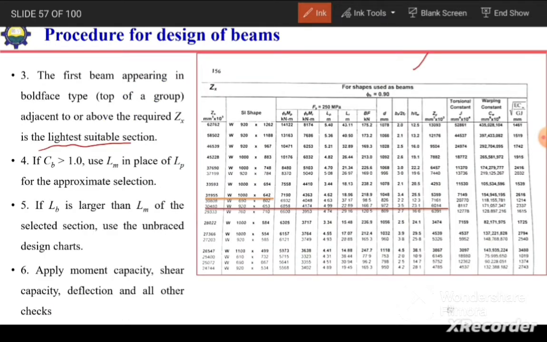So here we have this table. The first column is Zx, the second column is SI shapes, and then the properties. What we need to do is enter the first column and look for the required section modulus. For example, the required section modulus is close to 30,480. So our selected section will be this one. But this section has a weight equal to 653 kilogram per meter. If we move upward, the sections have higher section modulus, but their weight is less. The weight of the section above in this group is 642.